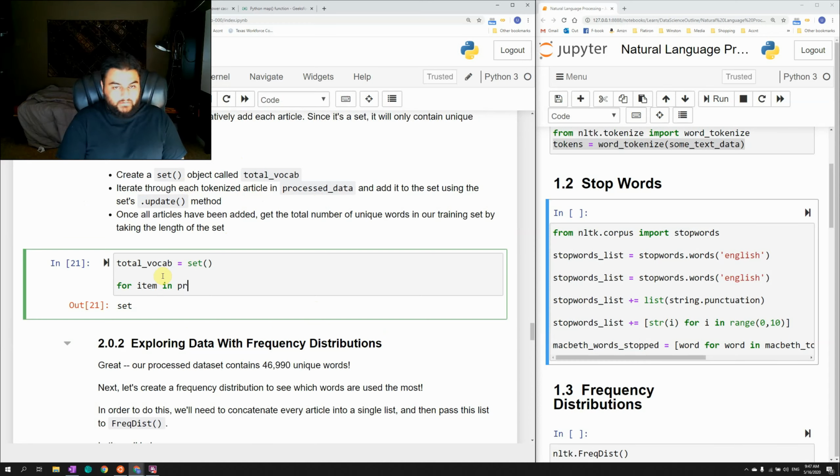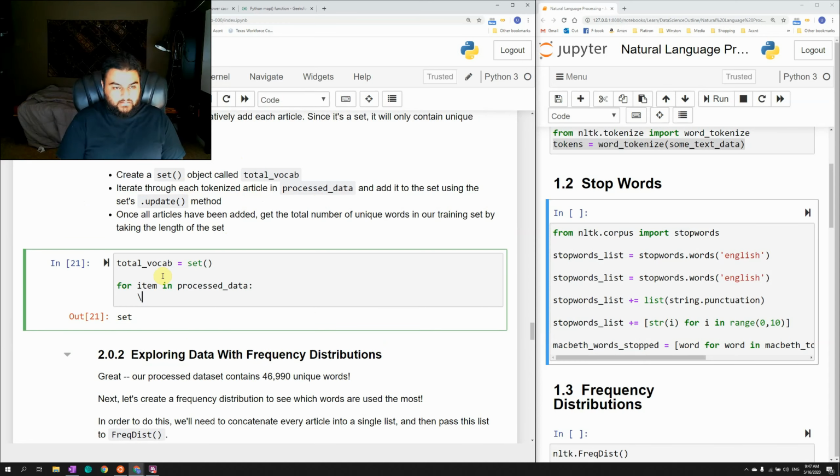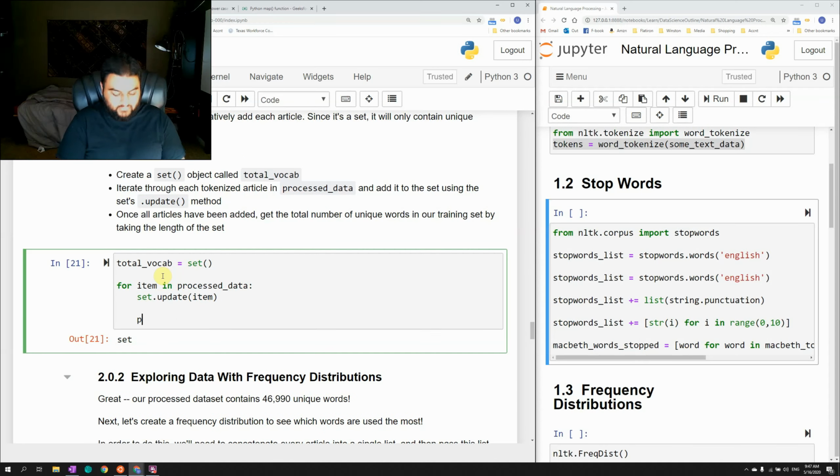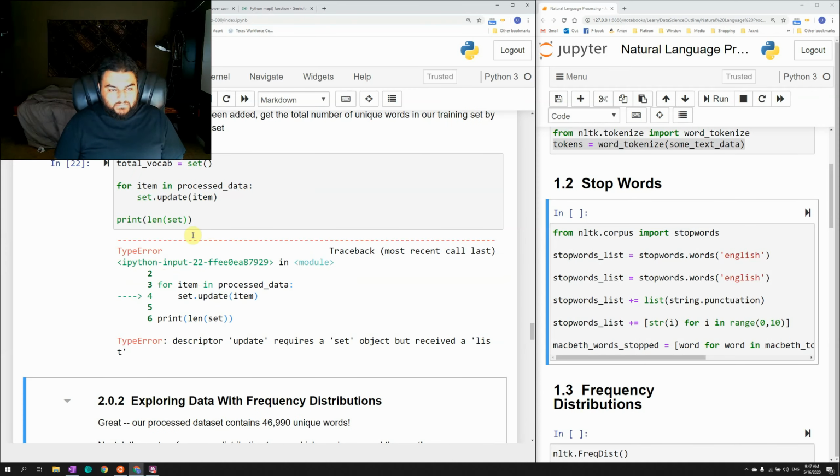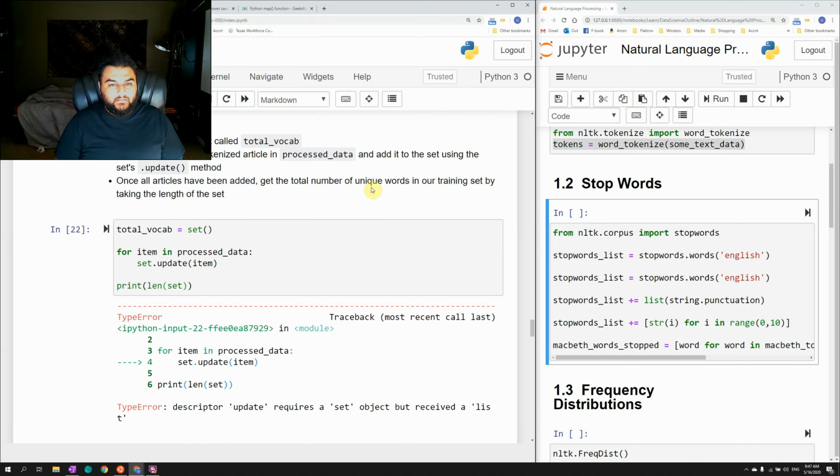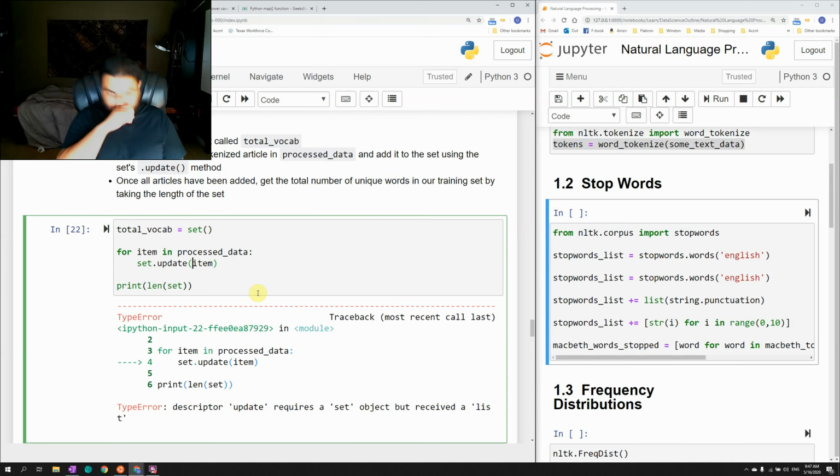For item in process data, set update item. It wants to get the total number of unique tokens by the length of the set. Print len set. Okay. It requires a set, but okay, not a problem. We'll just convert that to a set.